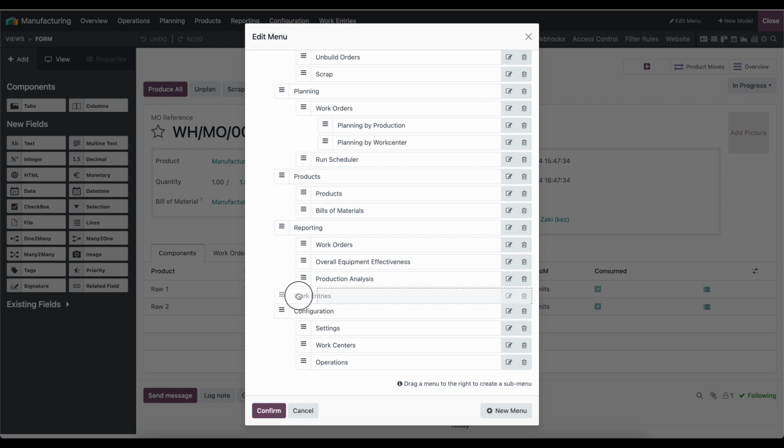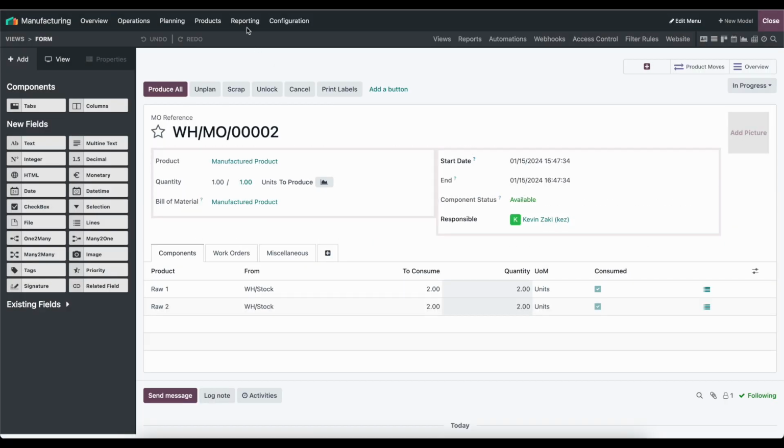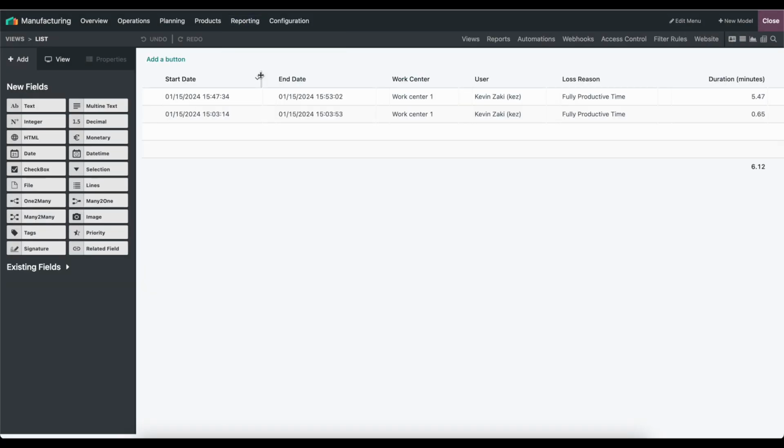Let's do that here. Okay, there we go. Work entries. Now under reporting, we can click on work entries and we'll see a list view that's going to give us all of our work entries in a list view format with our duration.